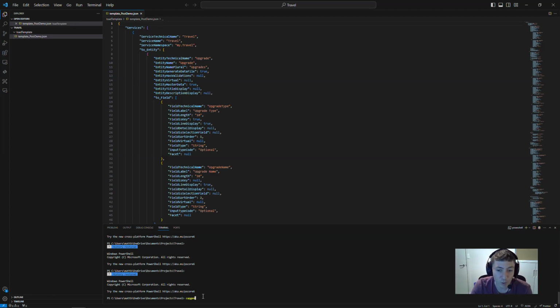Now we need to tell it where the template file is, and this is a relative path, and we do this with the F flag, so -F. It's in load template / and then the template file name .json.